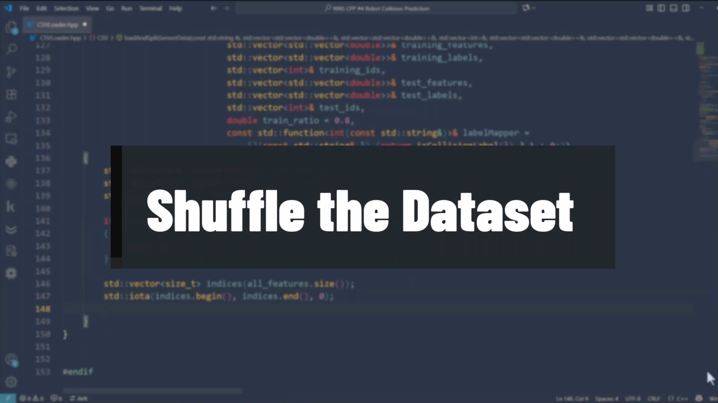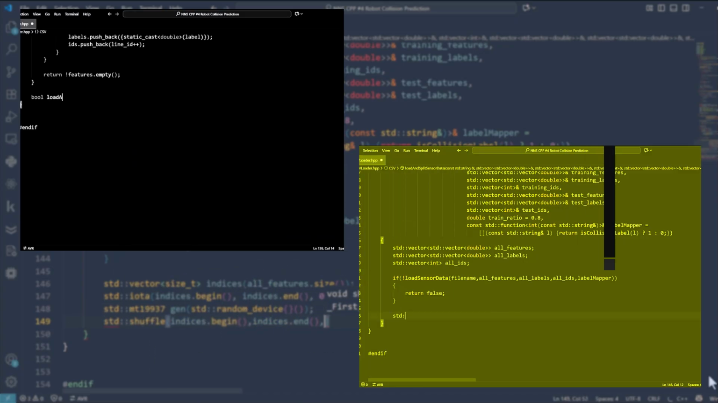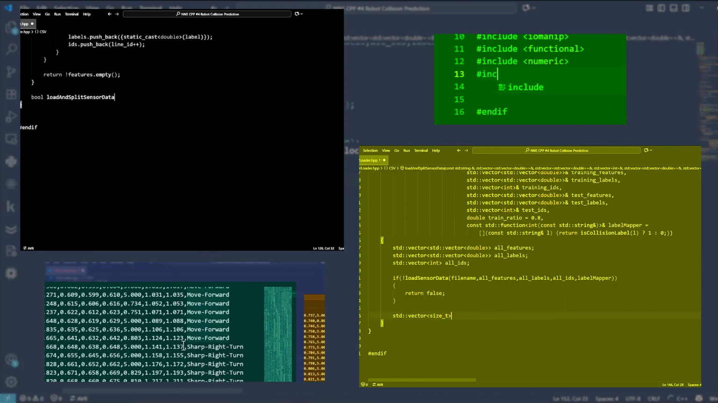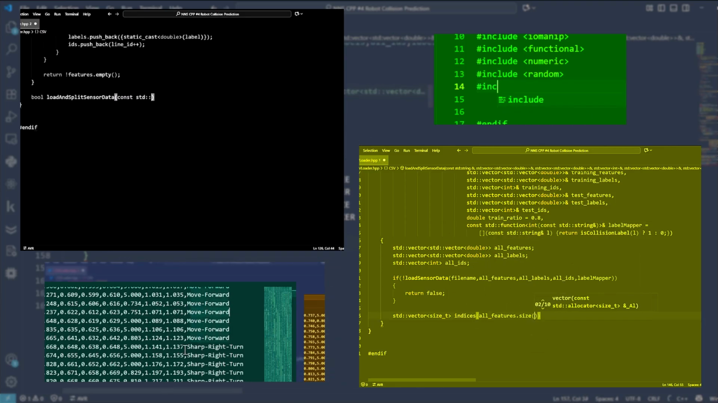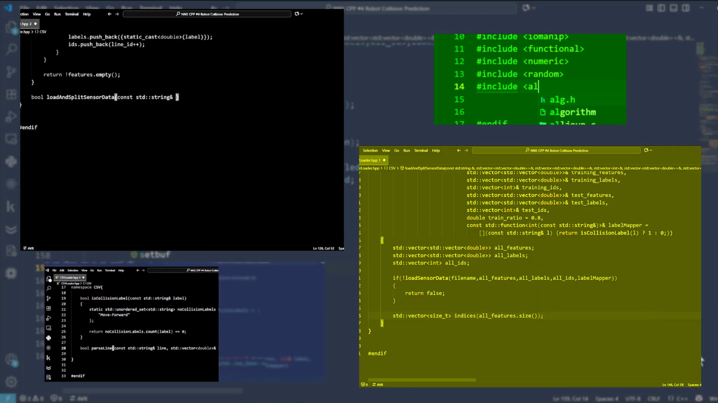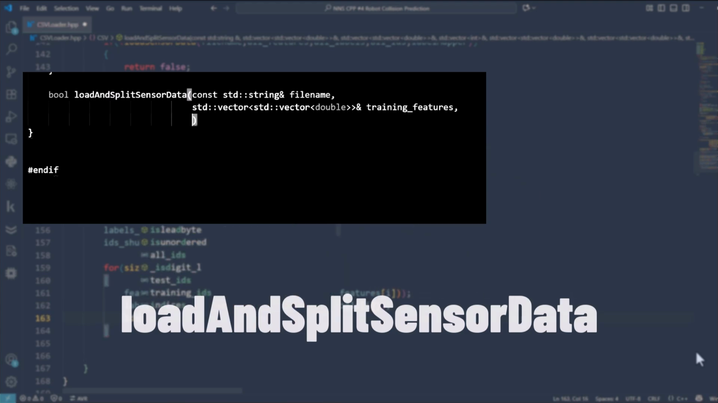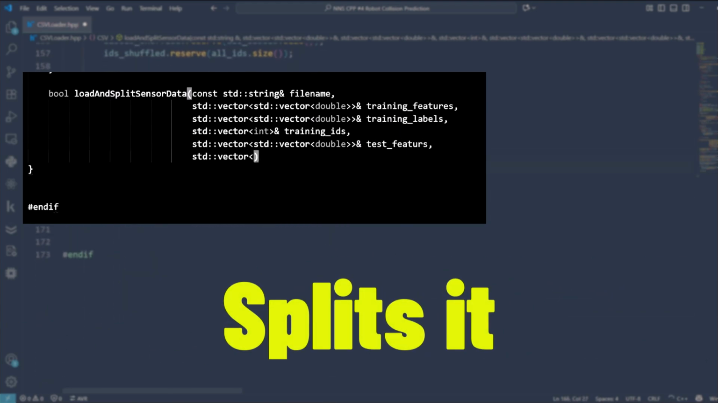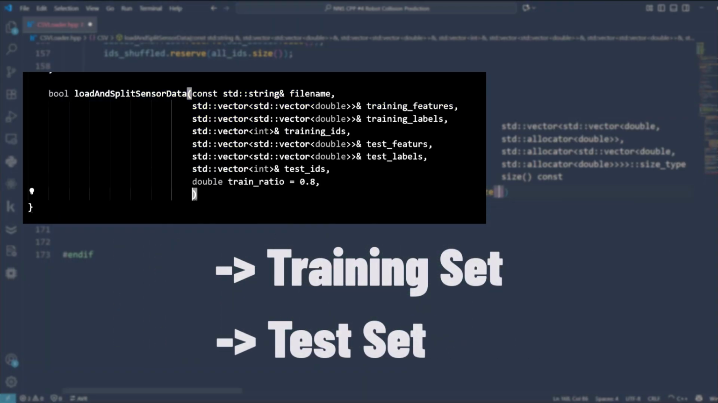Second, we need to shuffle the dataset. If we feed the data in its original order, the neural network might learn unintended patterns like the sequence of the dataset, instead of the actual sensor features. Shuffling ensures the samples are mixed randomly, making training more robust. In this episode, we'll implement the loadAndSplitSensorData function, which loads the dataset, shuffles it, and then splits it into training and test sets. Let's get into the code.